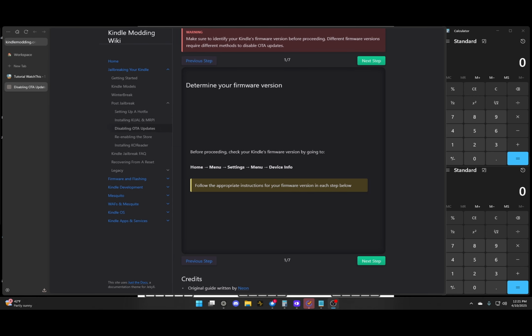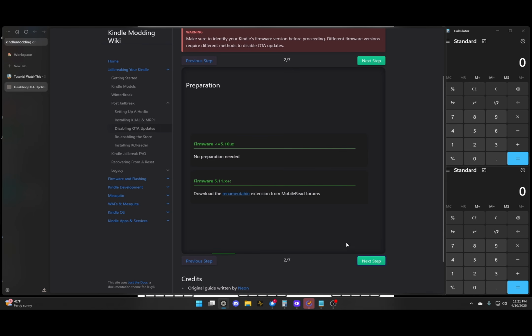Okay, so once our Kindle's plugged in, there are two different ways we can proceed. For most of you, you're probably on firmware version 5.11 or greater. For me, I'm on a 5.17. It is the most up-to-date version as of April 10th, 2025.